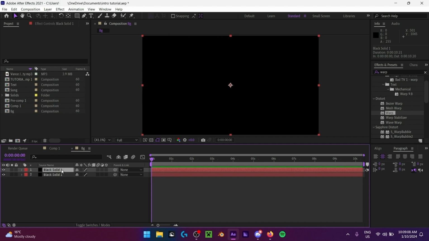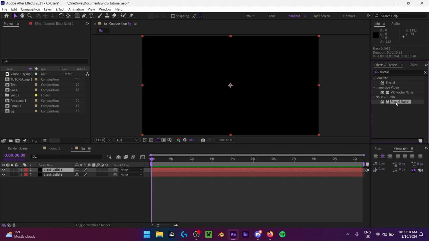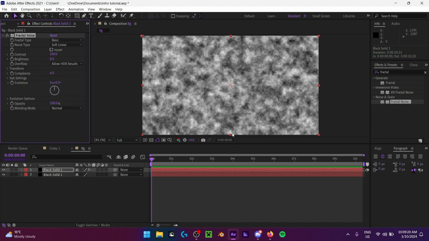And now we're gonna create our fractals. So we're gonna go into the effects and presets tab and then do fractal noise right here, under noise. And you can see it creates this noise thing over here. It's weird. It's like clouds and stuff.